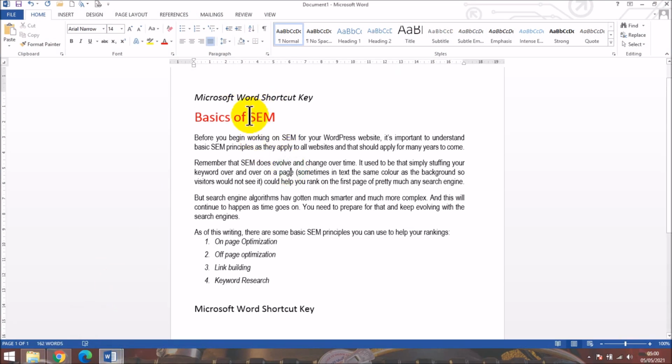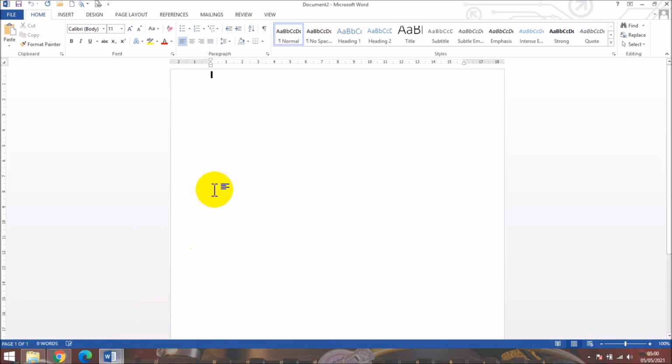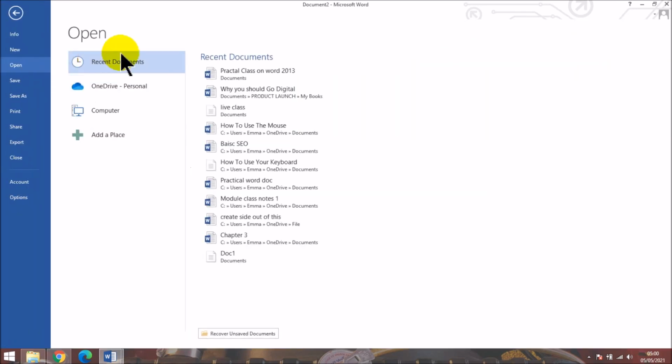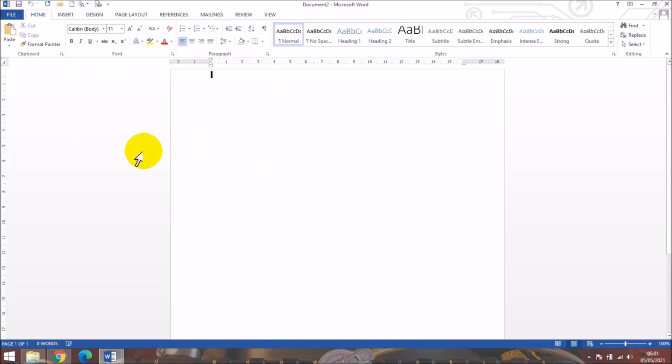So if you want to open an existing document, let's say you're working on a document, you just launched a new page like this and you want to open another document, and the document is saved inside your system, you can use Control O. Control O is going to prompt you to open a document. So you can go inside your system and locate where it's saved, or you can access it from your recent files. But that is Control O for opening a document.